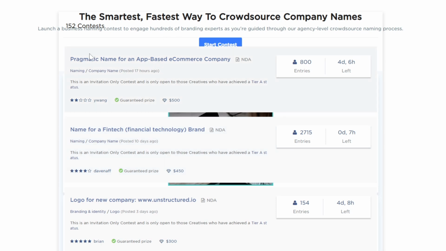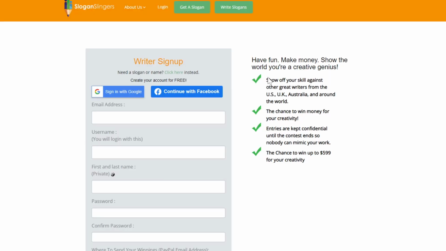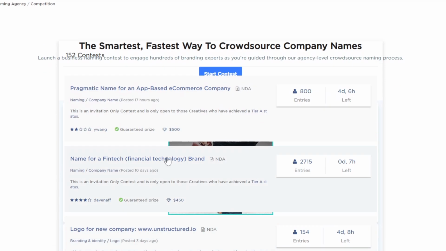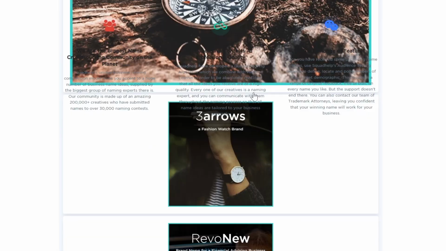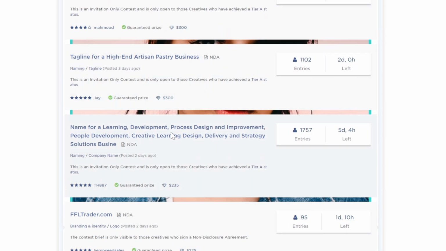Take a look at this over here. This contest is looking for a name for an app-based e-commerce company. They are paying over $500 for this contest. There are still 4 days to enter this specific contest, and all you can do is come over to a tool like Xyro.com or sloganslingers.com, generate app-based e-commerce names, and just submit them over here. And you don't only have to submit for one, you can submit for plenty of different contests over here that are paying $200, $200, $225, $235, $300.